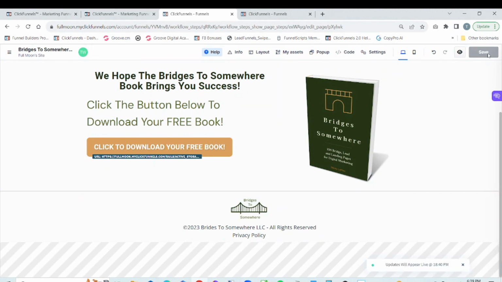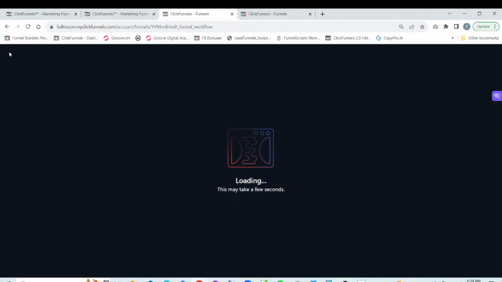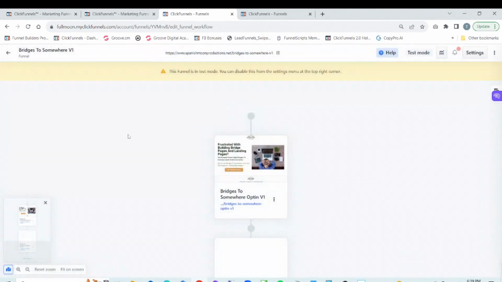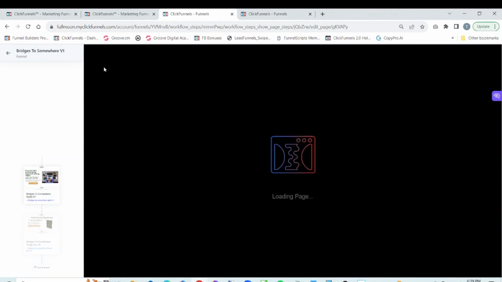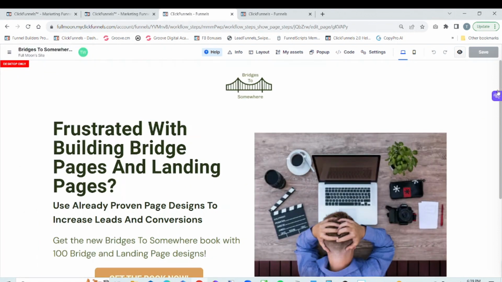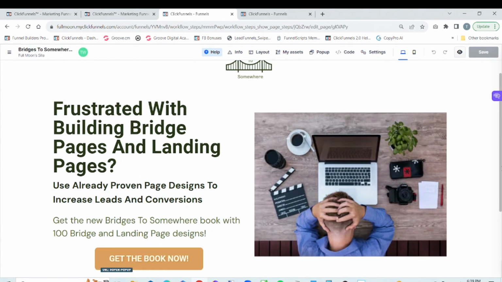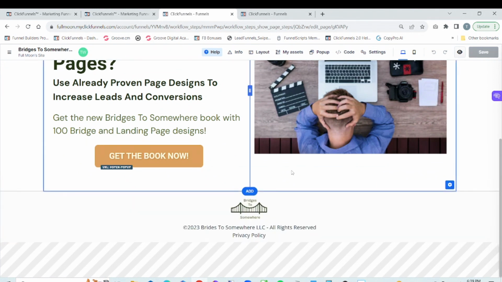Now if we go back to our first page, the opt-in page, we want to look at the footer. Come down here, and now we can see the changes that we made on the universal section on the thank you page have also been applied to the universal section on the opt-in page.